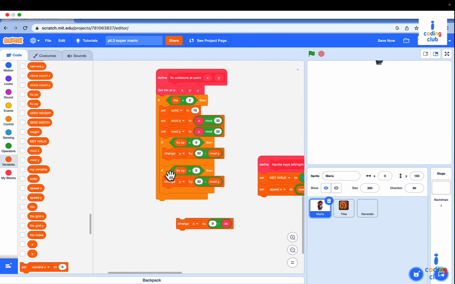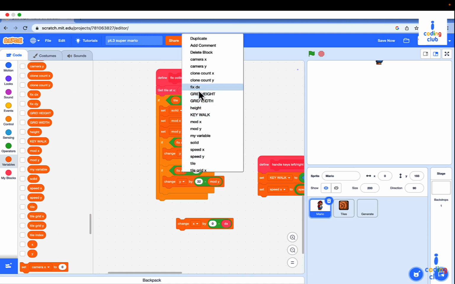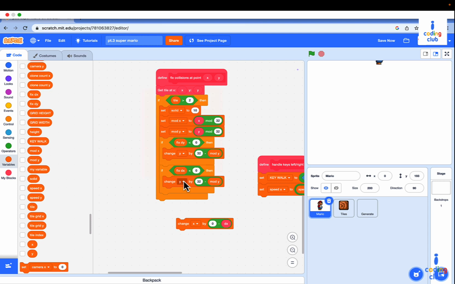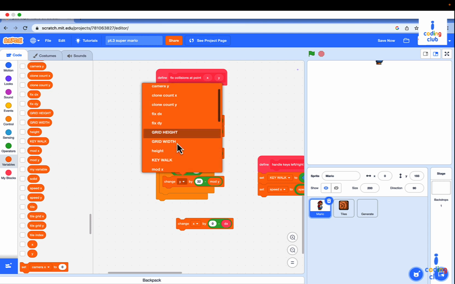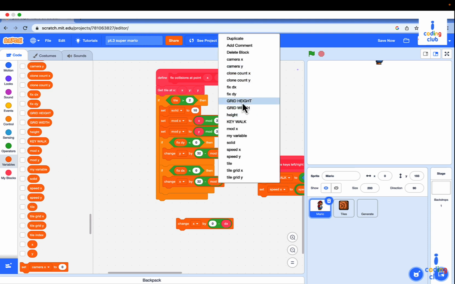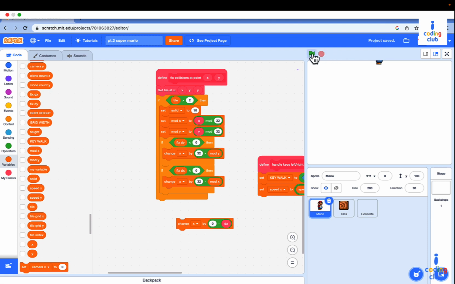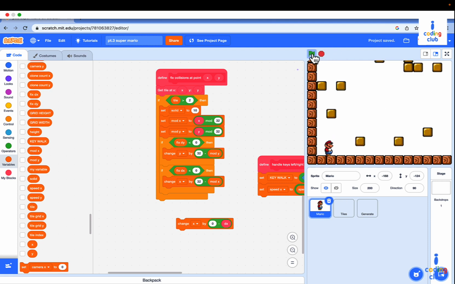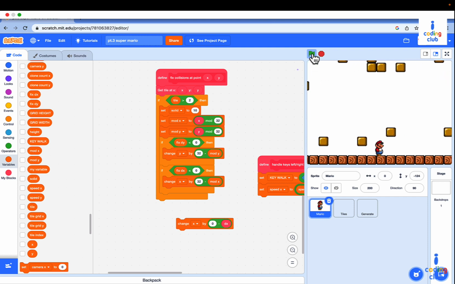Duplicate that and put if fixeddx is less than 0, and change x by 32 minus mod x. Like that. We should test it works. But to the right, nope, it didn't. But we'll fix it.